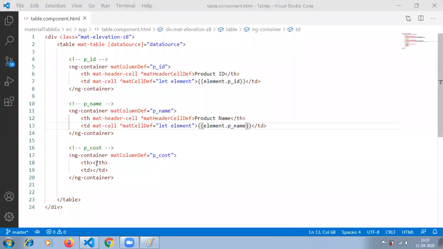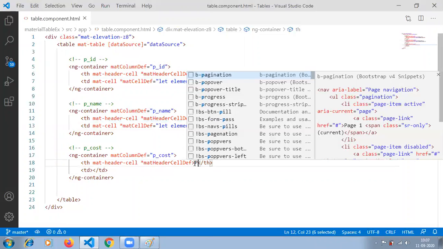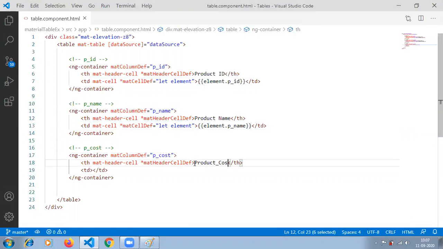Next one. Guys, see this one here. Can I do the copy paste? Let me do the copy paste. And here also, what you wanted to place? Product cost. Simply we need to place whatever label you wanted to see in the table. The label is the product cost.